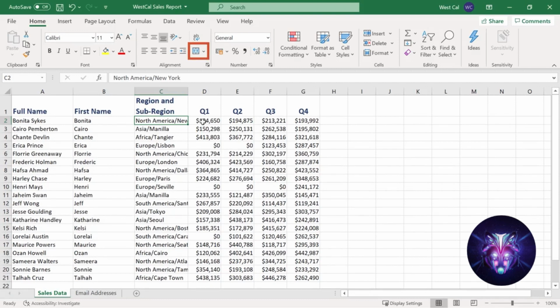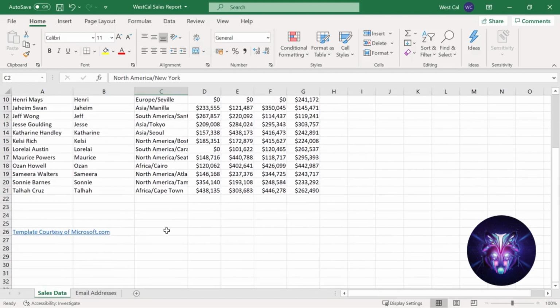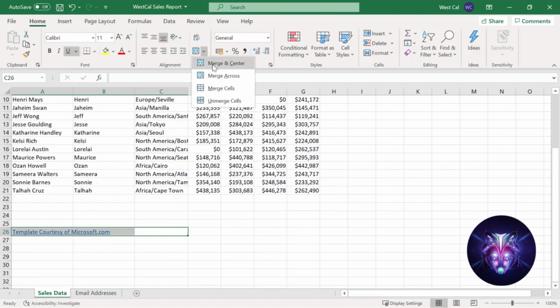The Merge and Center options allow you to select a group of cells either across a row or down a column and combine them to form one large cell. To do this, select a group of adjacent cells and click Merge and Center. You can see that now the two cells look like a single cell with the text centered.